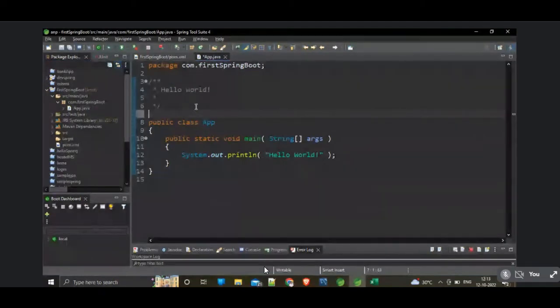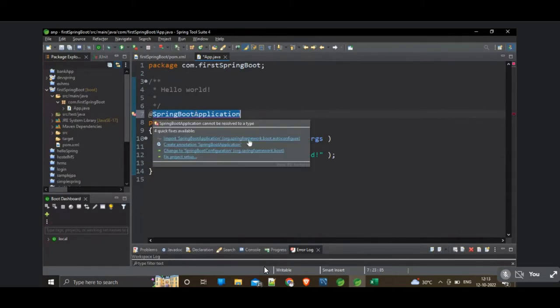So this is the basic main class right now. I want to convert this main class into the Spring Boot main application. To do that, we have to do two different things. The first thing is to add the Spring Boot annotation to this class. We have to use the annotation called SpringBootApplication for the main class, and import SpringBootApplication from the boot configuration.